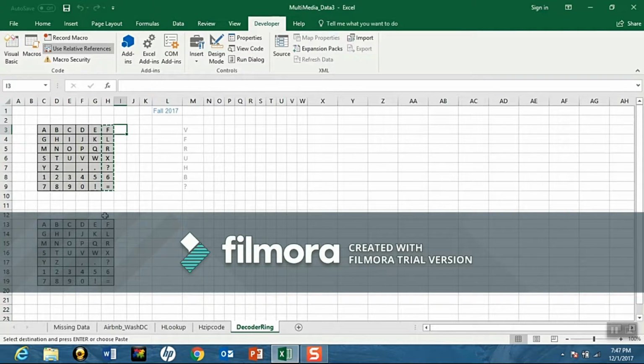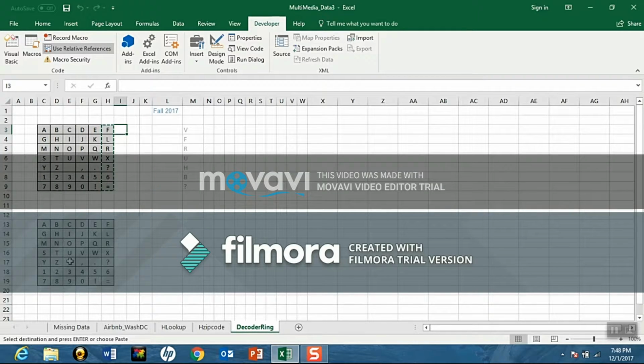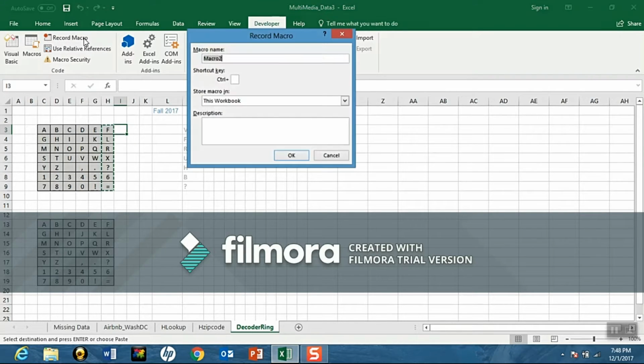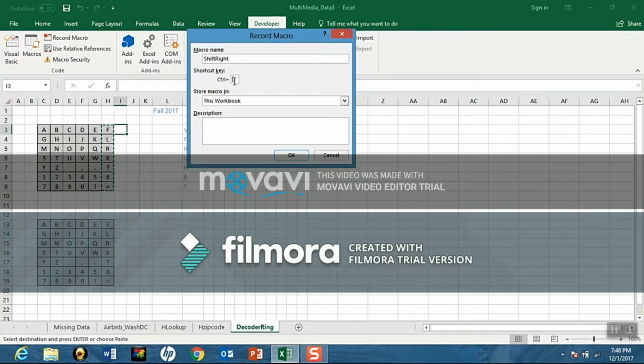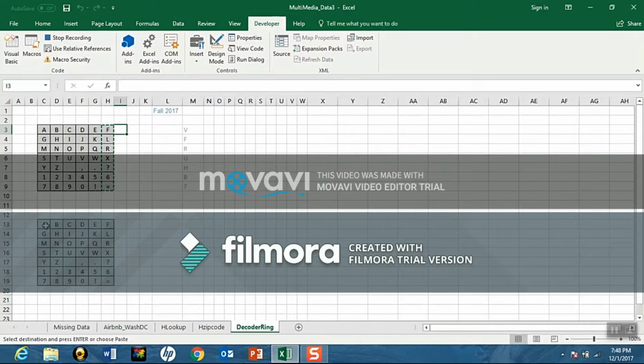And the next thing I want to do is shift these characters to the right. So A will go to B, B will go to C, L will go to M, and so on and so forth. And we're going to do this by creating another macro. But we want to unclick relative references because we won't be using that. So we're going to record another macro. We're going to say shift right, I guess that will be the name. And we can use another shortcut key, R. Let's say that. So here we go, and we will begin.